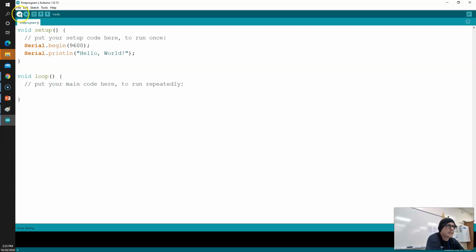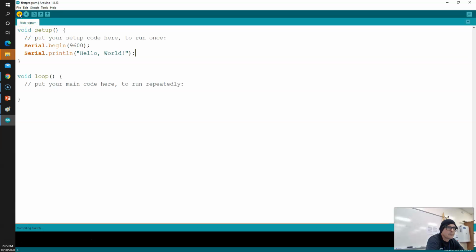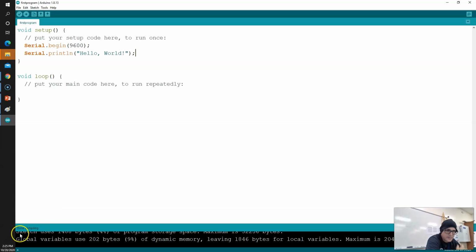And you click this to compile. That's to verify that you don't have a mistake. For example, if you forgot to put this semicolon over there and you verify or compile, you are going to get an error that is expected a semicolon over there. Now, if this code has no errors, you are going to verify it, and you're going to see that it says done compiling over here at the bottom, and everything is fine.